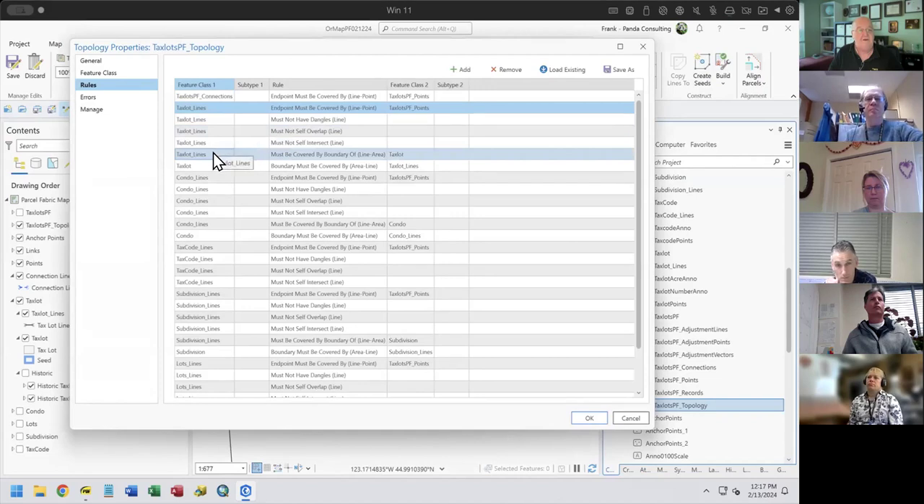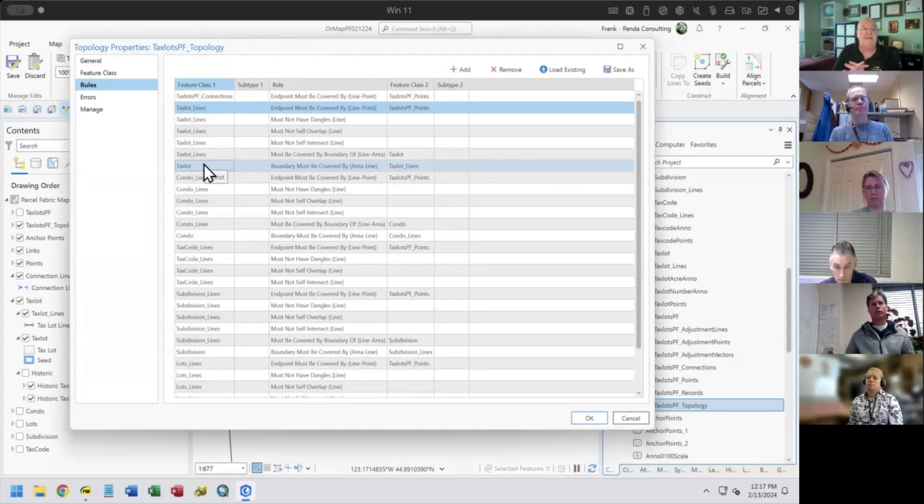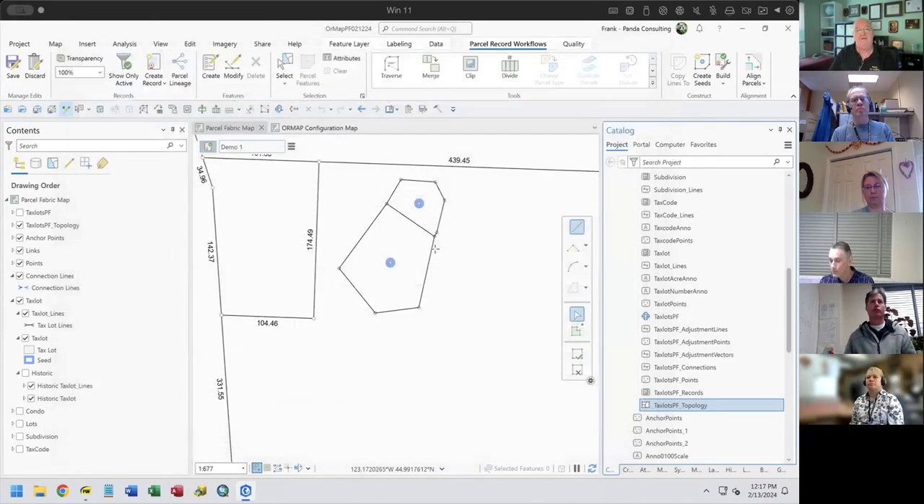Self-overlap, self-intersect. Are they on the boundary? It won't do anything here. And then it says, okay, is my polygon on the lines that I've defined as part of this record? If it is not, it expands that seed until it matches the boundary lines that are in there. So when I say build, these two seeds will expand until they build those polygons.